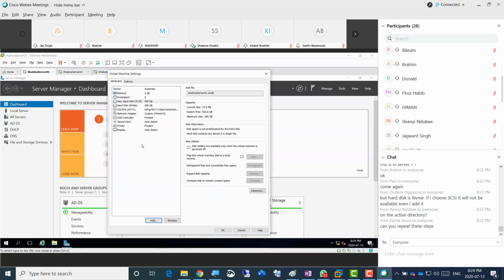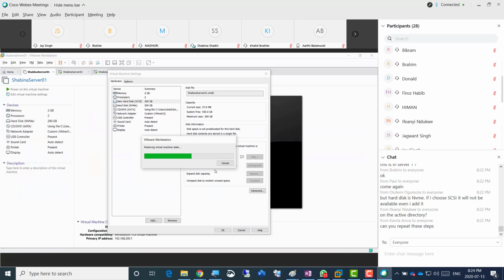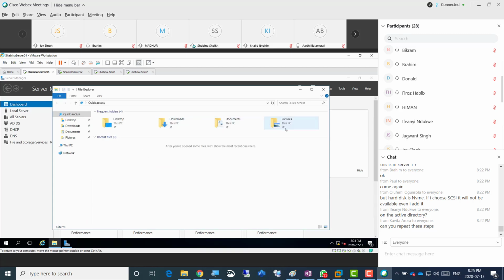One disk has been added. Now Shabina, you can press OK to just check, because I think you have to add all 3 again. If you press OK, does it let you do that while the machine is on? What? It lets you. Hey, that's new for me. Okay, you have a more expensive machine, I guess.